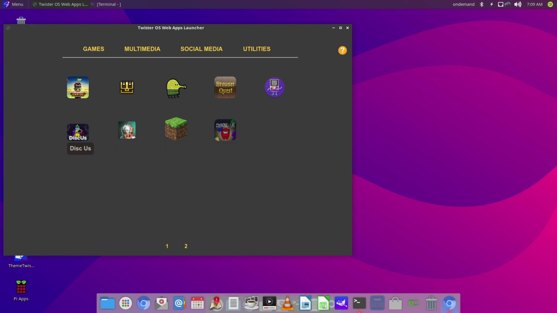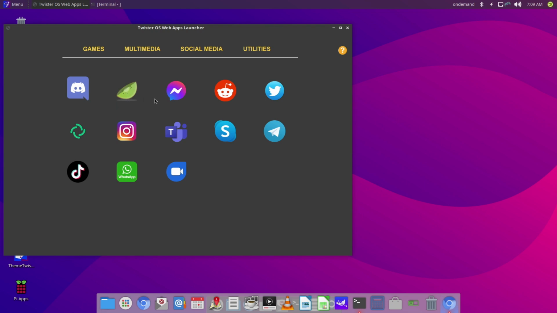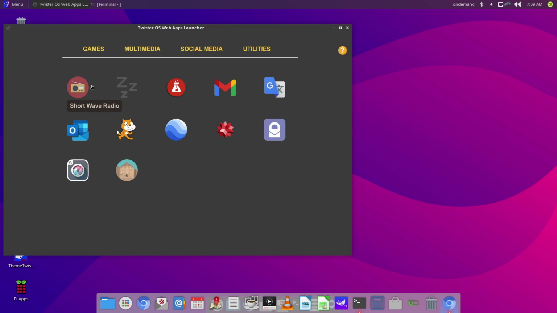that there's also a multimedia tab, and in here we've got something that looks like a movies app, and we've got YouTube, and we've got Pluto TV, Netflix, Hulu, Spotify, and something that looks like an animation app. And under social media we've got all the usual suspects, including Discord, Messenger, Reddit, Twitter, Instagram, Skype, TikTok, WhatsApp and Zoom. And under utilities, the shortwave radio stands out to me. We've also got Google Mail, Outlook, Google Earth, to name but a few.